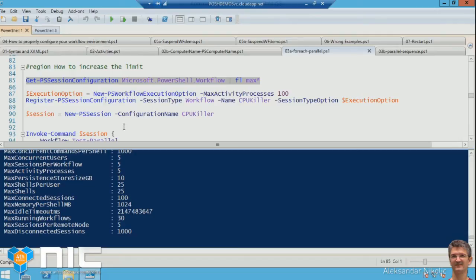Can I change that? Yes, I can. So I can create a new execution option, say, okay, let's limit it to 100, and I properly name it CPU killer, because that means that if you want, you can try to get 100 PowerShell processes running for you. I don't recommend it, but this is what I have here. And I also already have this defined.